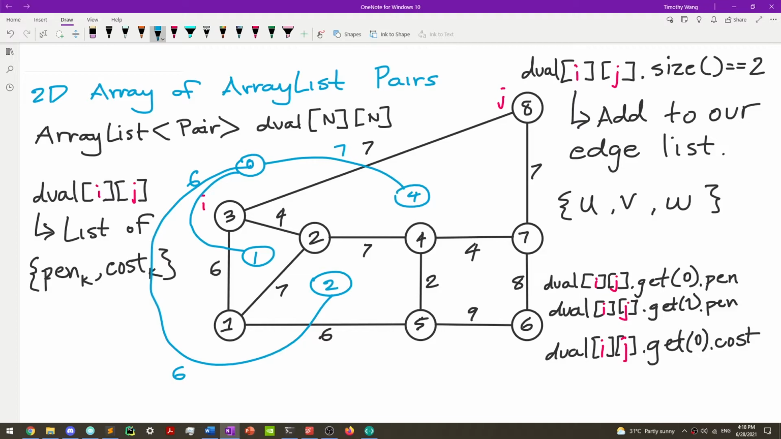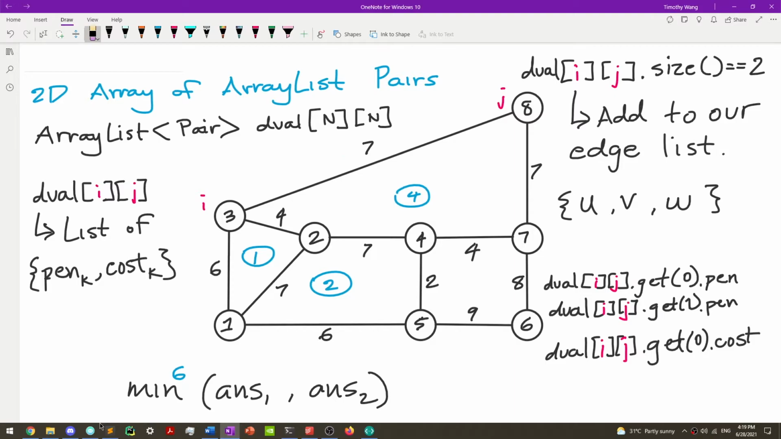Sort the edge list by the increasing weights. And then all we have to do is run Kruskal's algorithm and compare the two answers. So let's say we had two answers, answer 1 and answer 2. All we have to do is take the minimum of both of them. Okay, so if that makes sense, let's code it up.